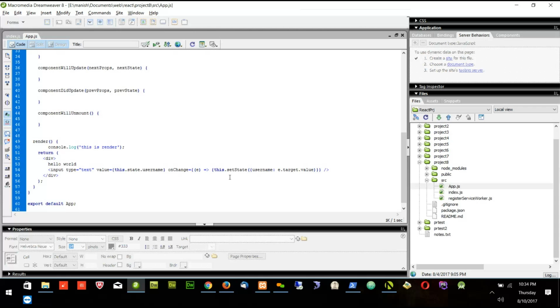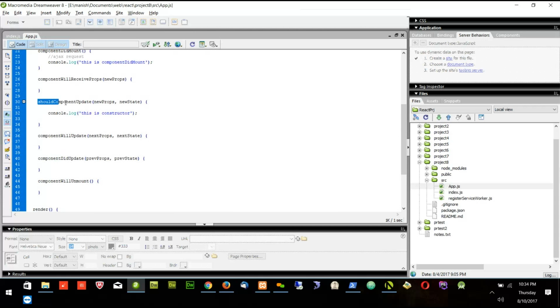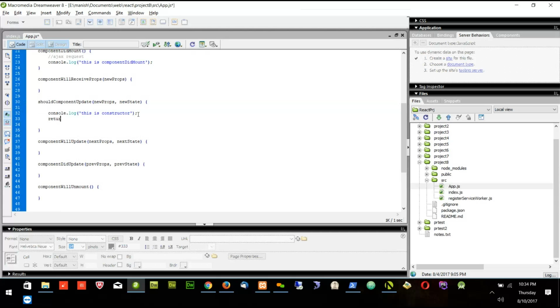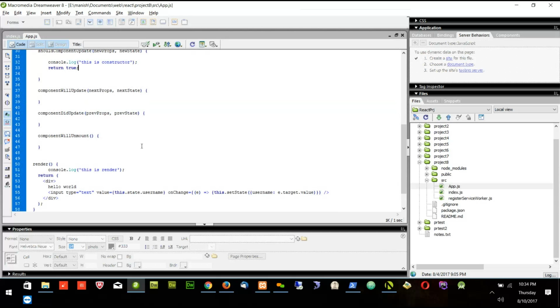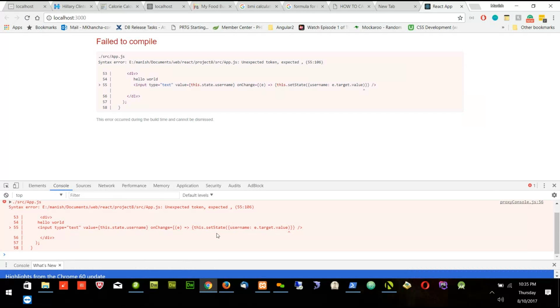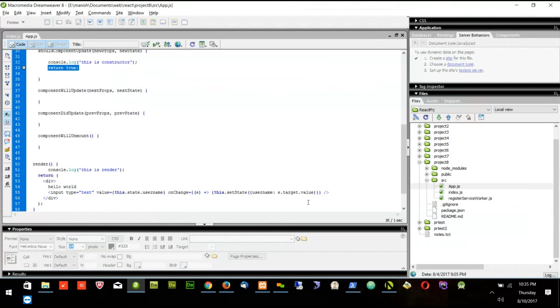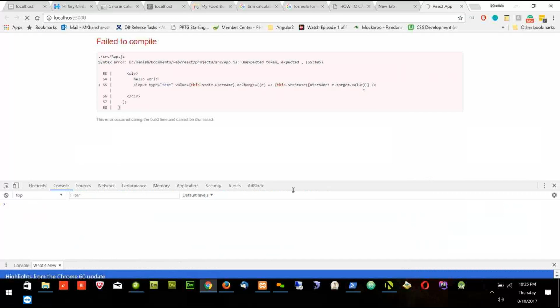Now, whenever the state updates, this function will be called, and if we return true, which is already the default, that's the reason the render function is called again. So right now I'm showing the default value, and then I'll change it to false, and you will see the difference. There's some problem here. I have to close this curly bracket. And this is fine.